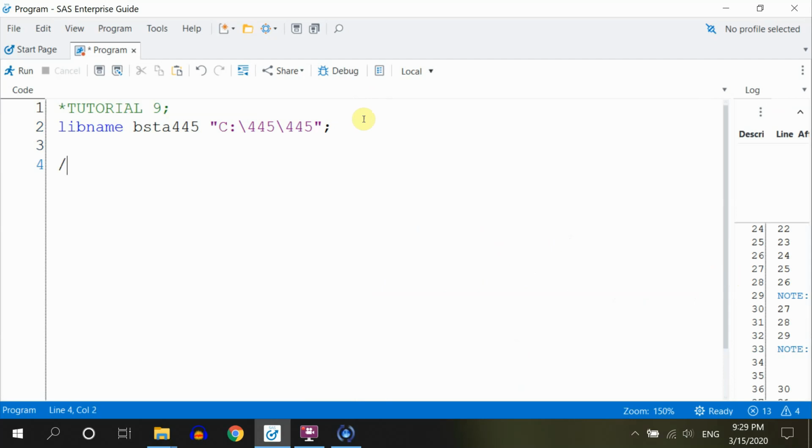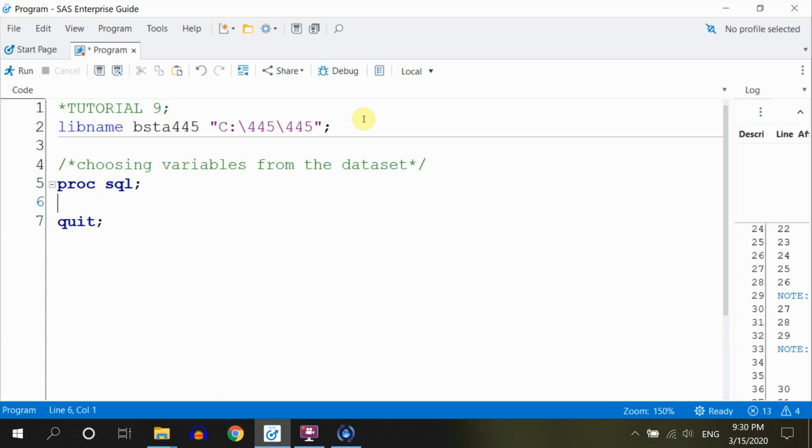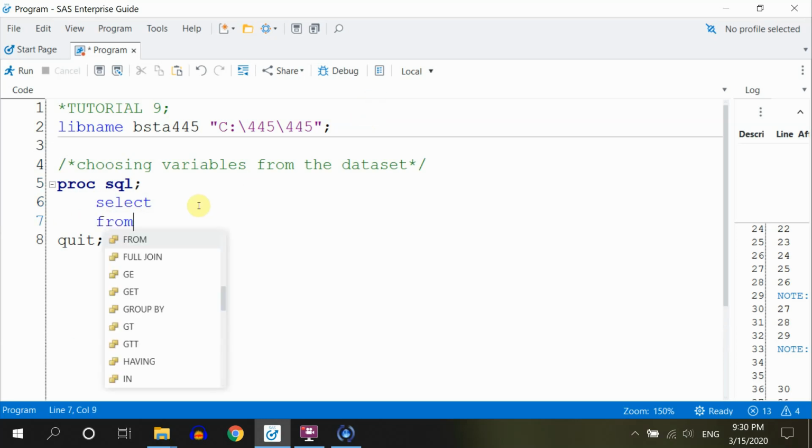And we're gonna start. So the simplest thing is going to be choosing variables from the data set. So let's go for it. You start with Proc SQL, and this is a sandwich, so you will always finish it with quit. And in between you will be typing your code. Pretty much you will have two things to say: select and from. So select, if you're just selecting variables, you're telling SAS to select specific variables, and then you will tell it from which data set.